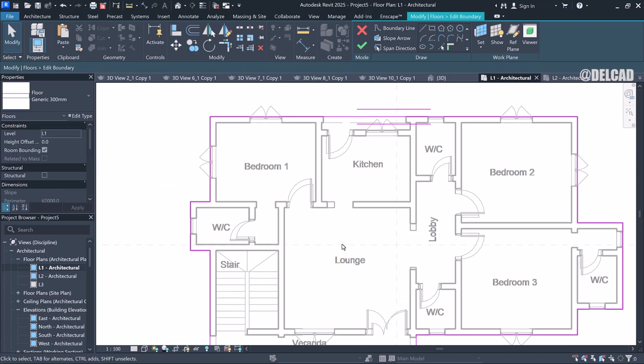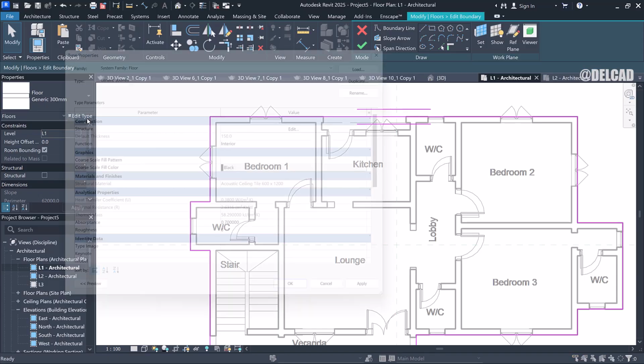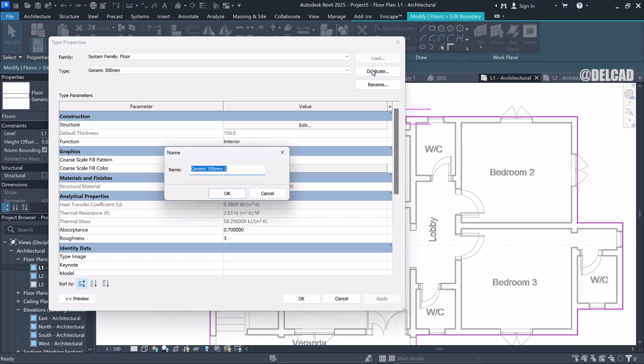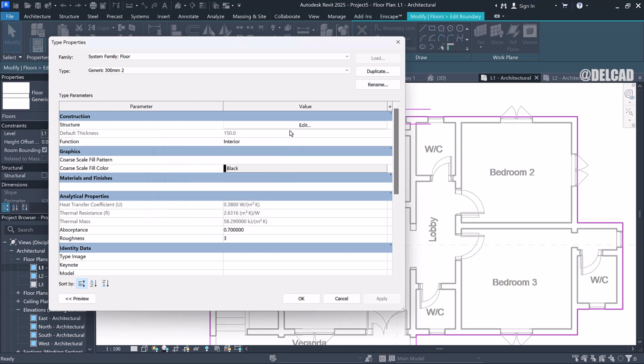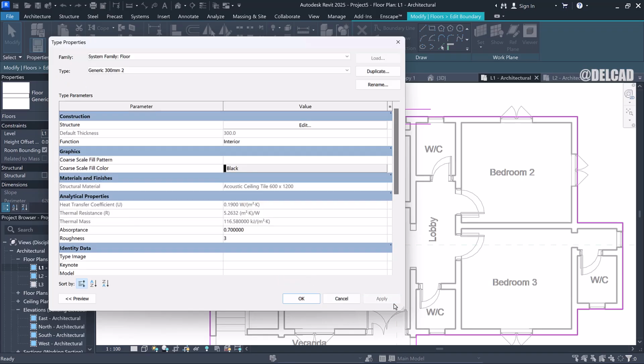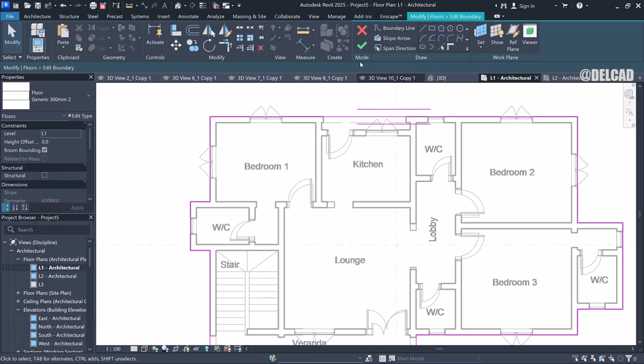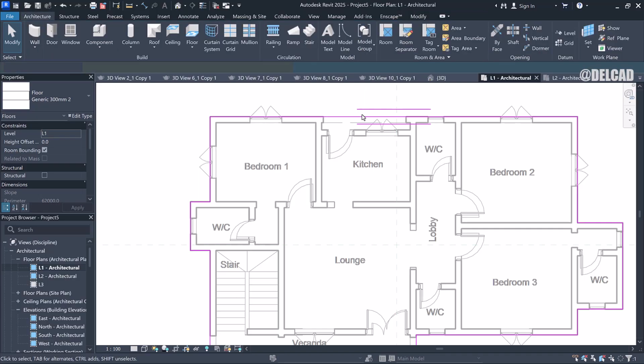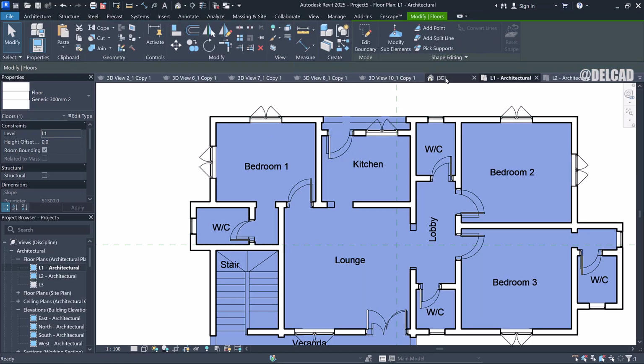Another thing to do is I'm going to go to edit type and click on duplicate. For the ground floor, I want the thickness of the floor to be 300 millimeters and not 150. So I click on edit and click on OK, and then also click on edit, and from here I'll change the thickness from 150 to 300, and then click on OK, click on apply and click on OK. After that I can finish the edit mode.